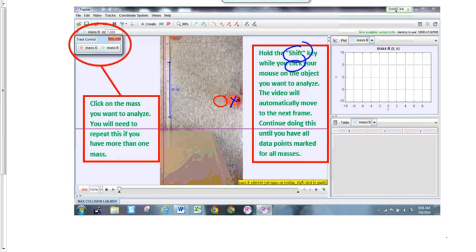Then what should you do? Shift, click at this spot. Then it's going to go forward another frame. Shift, click, and so on. Do that for mass A, both before and after the collision takes place. Shift, click, until you've got all your data analyzed for object A. Then go back and repeat that process, clicking on mass B, and then shift, click for mass B, both before and after the collision. Does that make some sense?